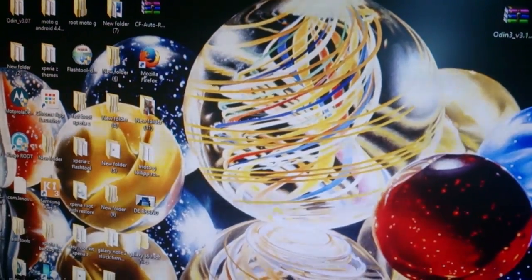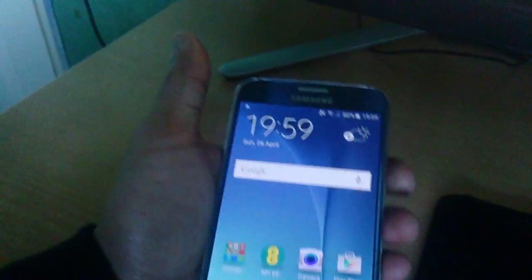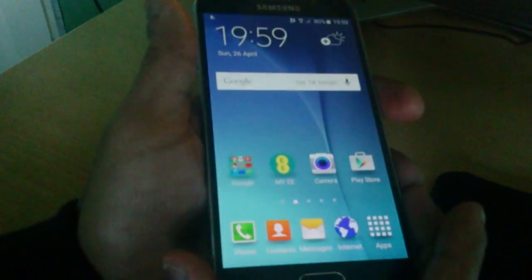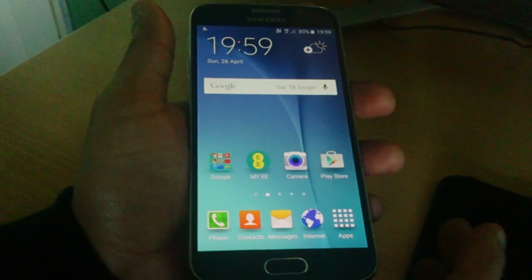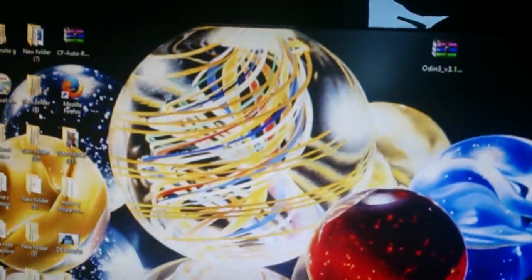So first thing you'll need to do is back up any important files on your Samsung Galaxy S6. So make sure you just back up all important files, because doing this will wipe your phone clean. So just remember that.